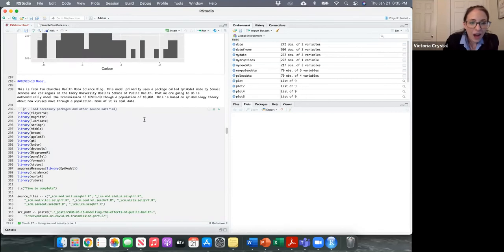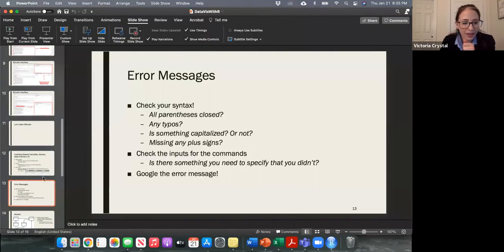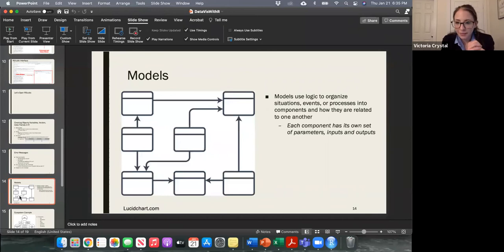All right, so COVID-19 model. Actually, let's switch back to our PowerPoint here. What is a model? A model is basically something that uses logic to organize things, whether that's a situation or event or processes, into different components and how they are related to each other. And so mathematically, what that translates to is each aspect of the model, each component, is basically going to be something that we are defining, just like we defined data sets or lists or objects. We are going to define a part of this system.